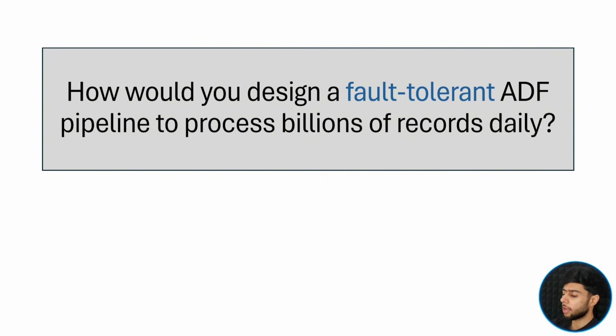How would you design a fault tolerant ADF pipeline to process billions of records daily? How would you do that? Basically, there are scenarios where you can have failures in pipelines. In that scenario, you should have a perfect design in such a way that you should be notified, or there should be some policy. I will tell you the possible answers, and you need to merge all of them. You cannot say, hey, I will just say one thing.